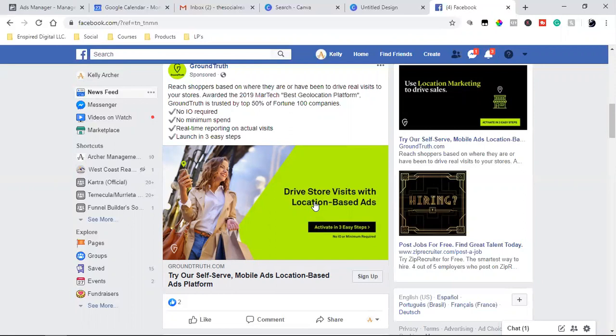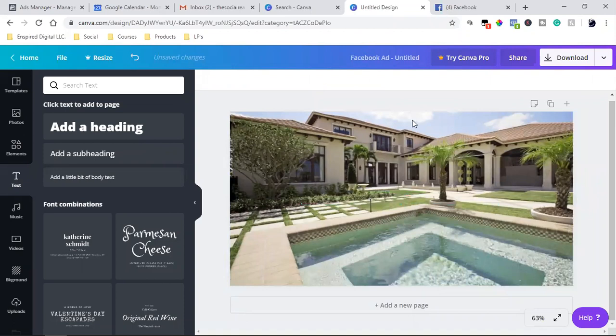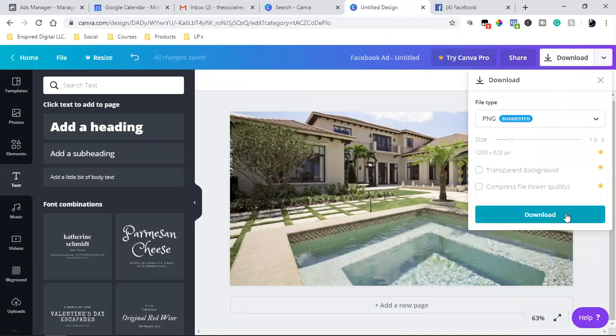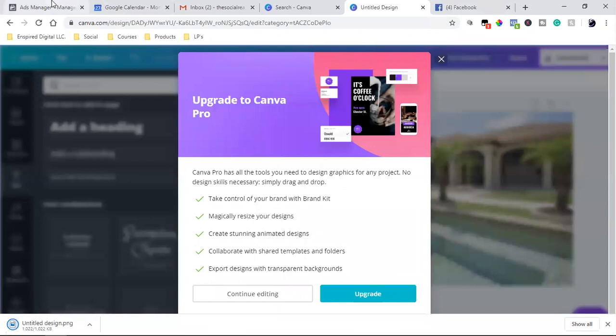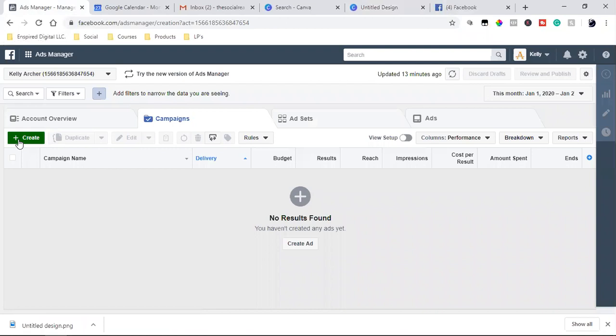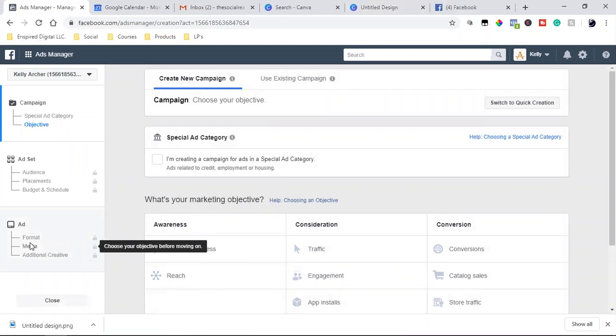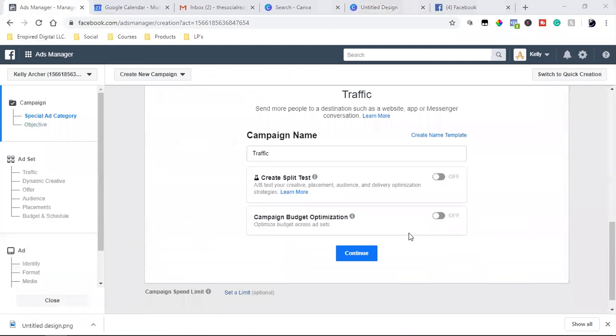With Canva, I'll just take that image, which is the actual dimension, hit download, and now I have that image saved on my computer. Then when I go to run an actual ad, I come over here to the ads manager and hit the green button. Let's say I just use traffic. I want to run traffic to my webpage, my Kartra page. So I'll do traffic.